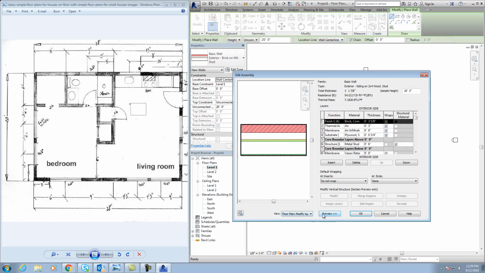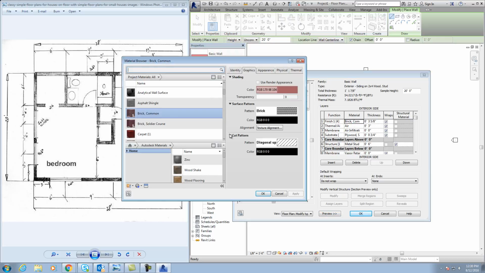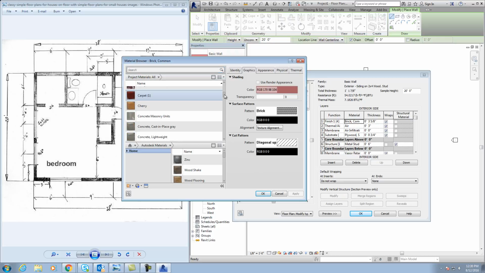If I hit preview, it actually shows me the wall in a plan view. This would be the brick, this would be the air gap, that would be the plywood on the outside, this would be the wood stud, and this would be the sheetrock. You see that? So what I want to do is, I don't want the brick. I want some siding, and I just got to go in here and find it.